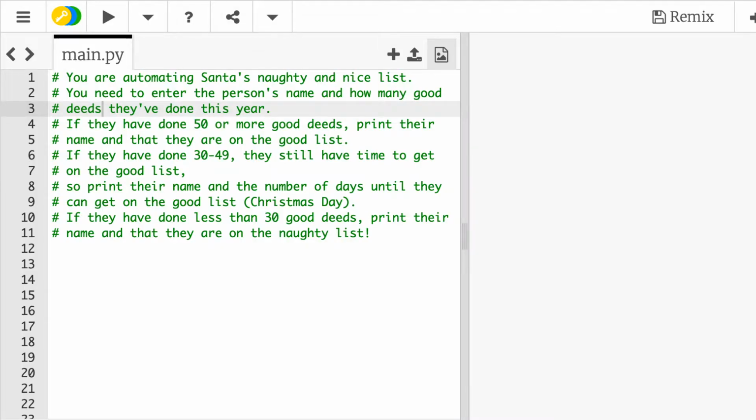Today's question was all about whether or not you've been naughty or nice, to see if you're actually on Santa's list or not. So we are automating Santa's naughty and nice list. You need to enter the person's name and how many good deeds they've done this year. So let's start off by doing that.